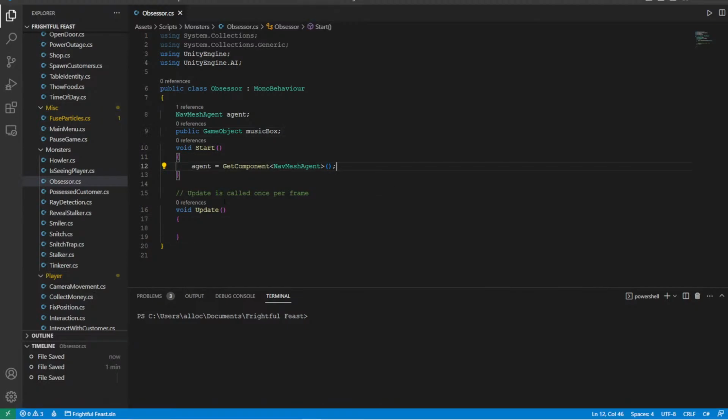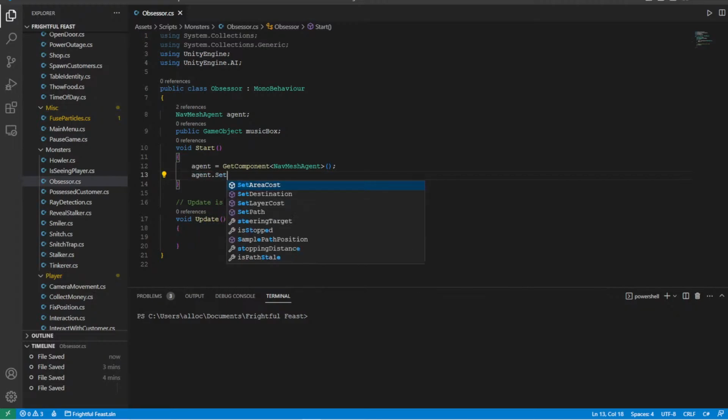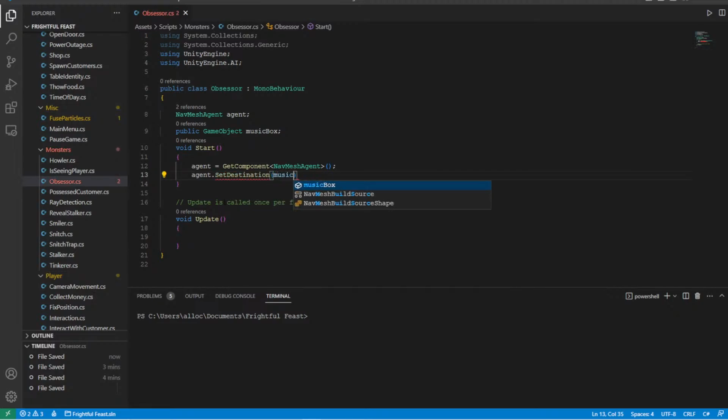Okay. Well, in start, we want to go agent.SetDestination to the music box.transform.position. Whoops.